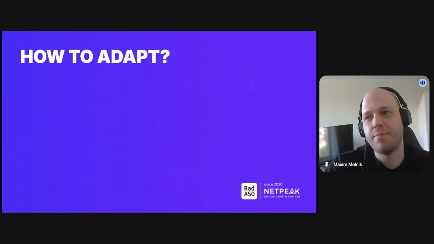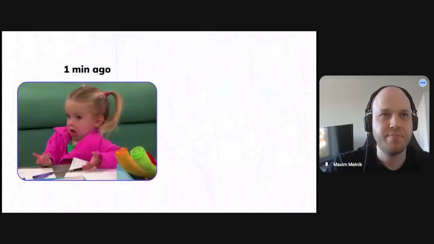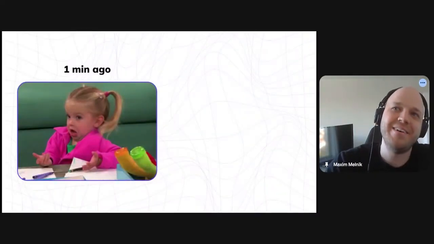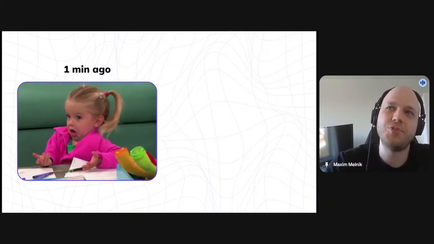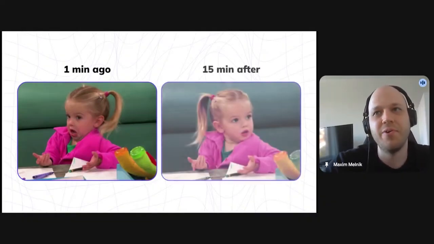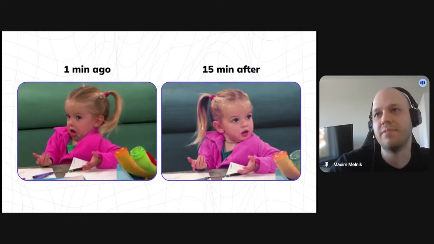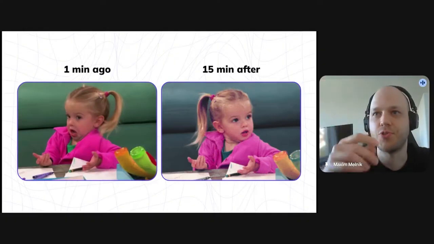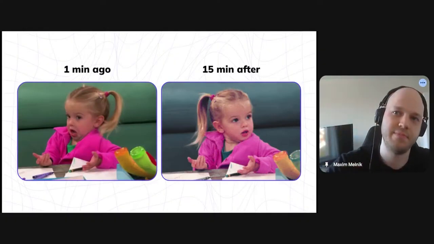So how do we adapt to these changes? I know all these changes probably sound a little bit scary, and you're probably thinking, how do we work with all this now? But this was you a minute ago, and will be you in 15 minutes after. Let's walk through the key steps: what to review, what to adjust, and how to rethink the SEO approach to stay visible and comprehensive.